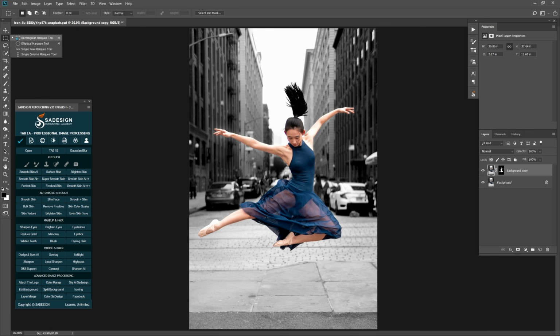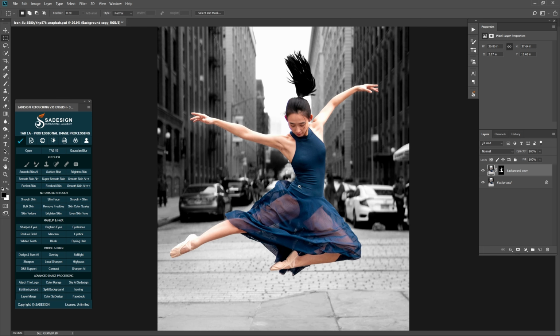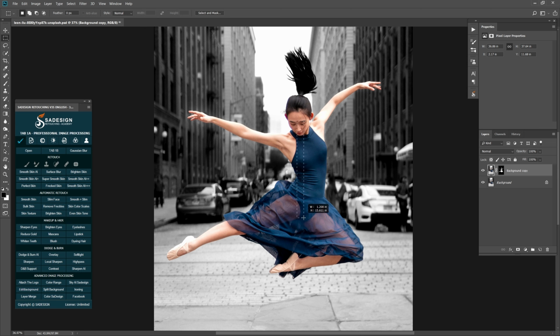use the rectangular marquee tool and shortcut and make the line selection of the subject just like I did. Then put it in a new layer by Ctrl or Command J. Move it to the side. We will take another sample of her face with this mentioned step.